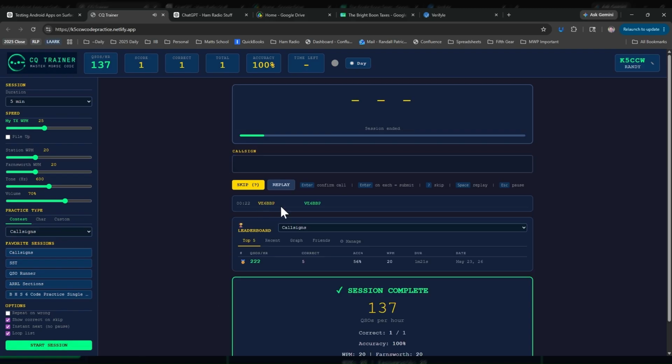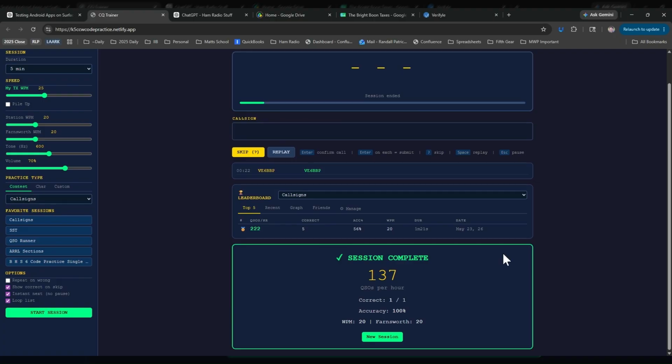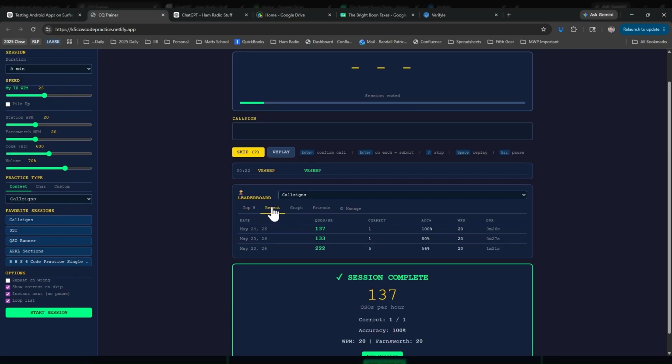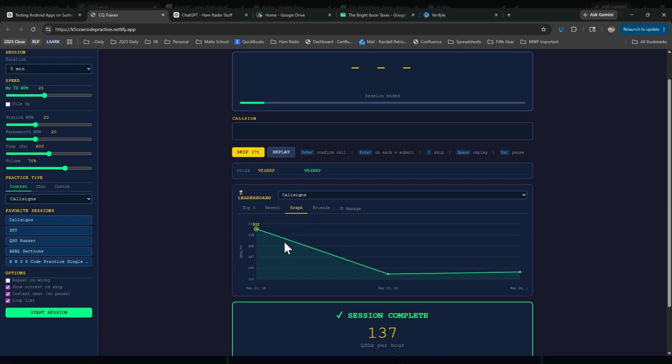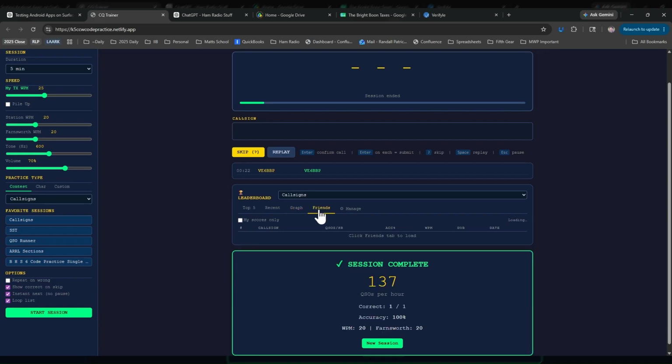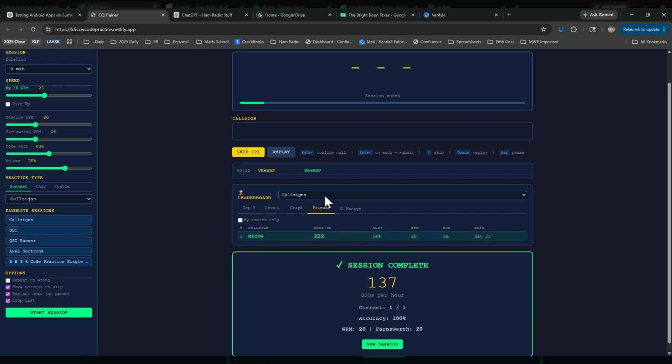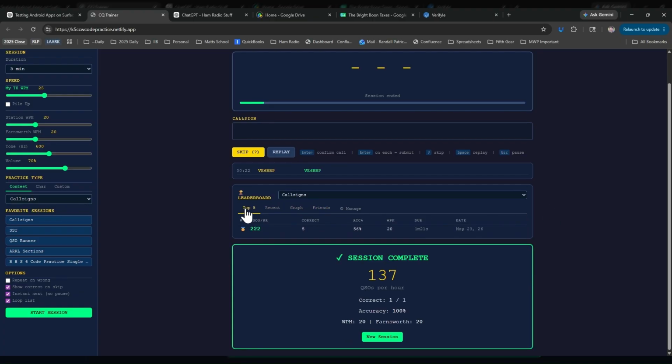See how I now have in my log here, the yellow is what I keyed in. The green means it's good to go. And it also keeps a leaderboard down here. For each mode, there's a leaderboard, and it has a graph. You can also see your friends out here and what they've done in this contest. But I'm the only person who's gone in and done anything in this so far.